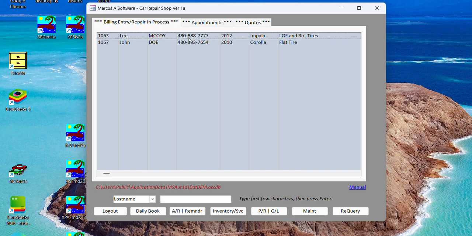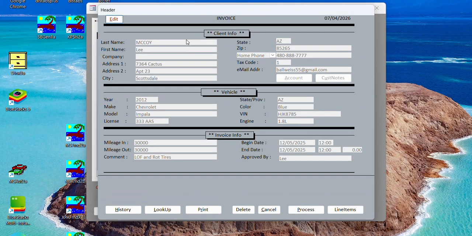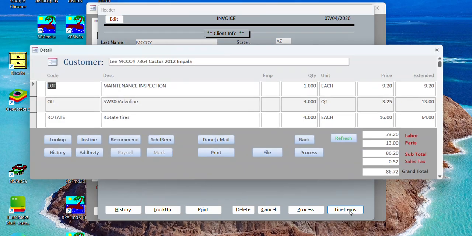Let's look at Lee McCoy. We double click it, and it'll come up with the invoice. There's your client information. There's your vehicle information. There's the invoice number. We go to line items, and there we see the line items for this invoice. Here we have LOF, maintenance, lube oil and filter, one each at $9.20.